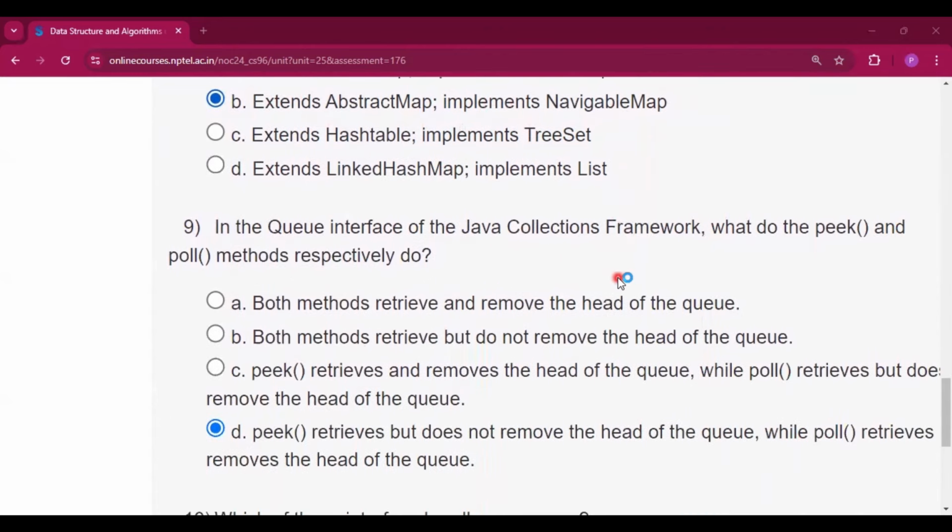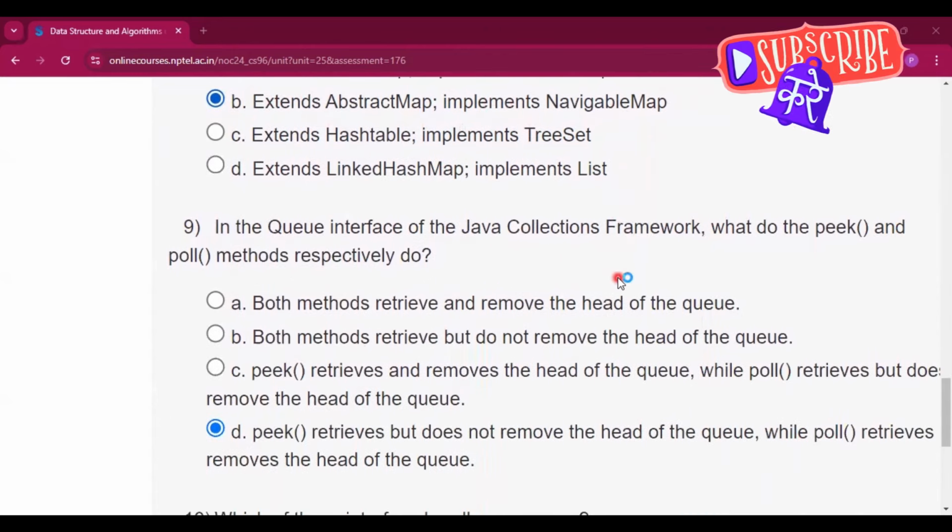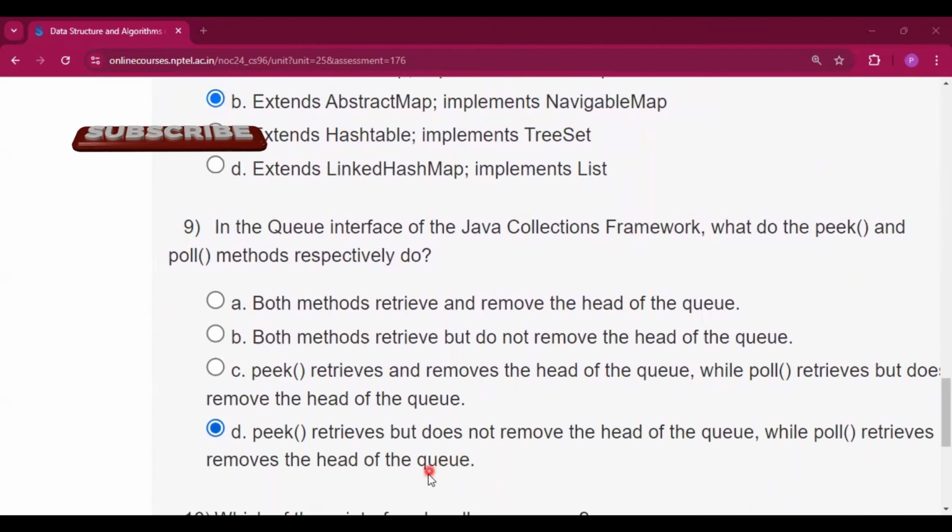In question number 9, it is said that in the Queue interface of Java collection framework, what do the peek and poll methods respectively do? Now peek retrieves but does not remove. This is the difference between peek and poll. In case of poll, it retrieves and also removes, but in case of peek, it just retrieves but does not remove, while poll retrieves and removes the head of the queue.